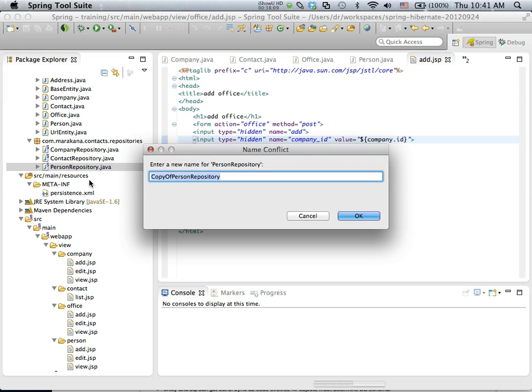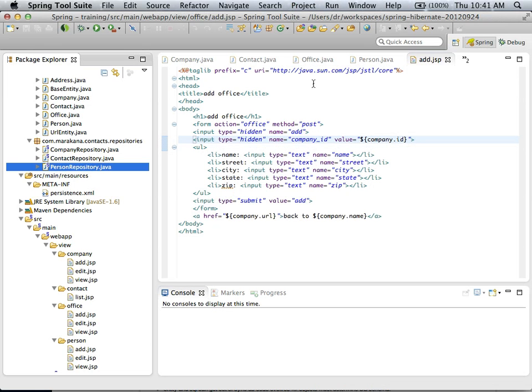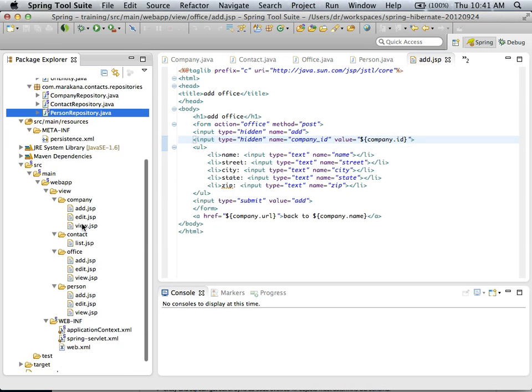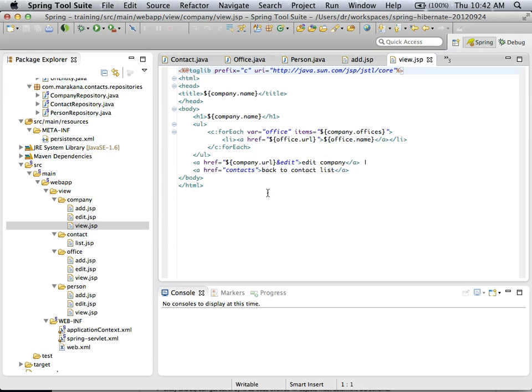And you also need to pass the ID in the add, right? In the office, yes, and maybe I didn't do that. I think I may have forgotten to do that in the company view. We need an add office link. Yeah, I forgot to do that.